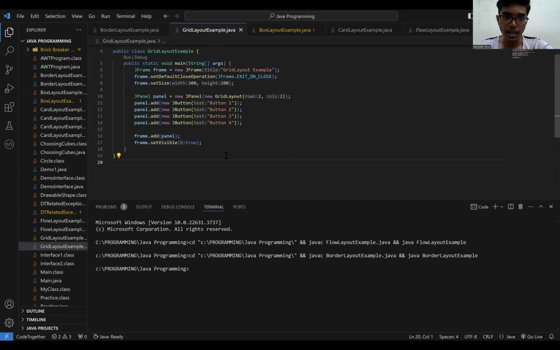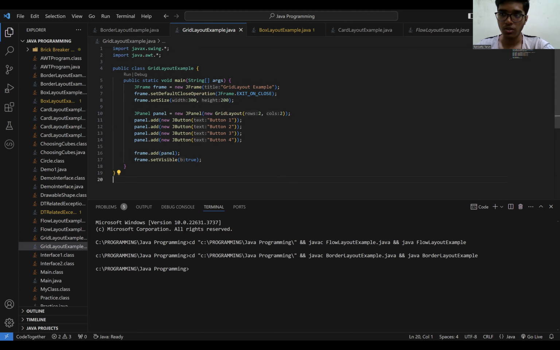And I have created a panel with grid layout and added these buttons whose names are button 1, button 2, button 3, button 4, and I have added the panel to this frame and made this frame visible. Now let me show you the output.